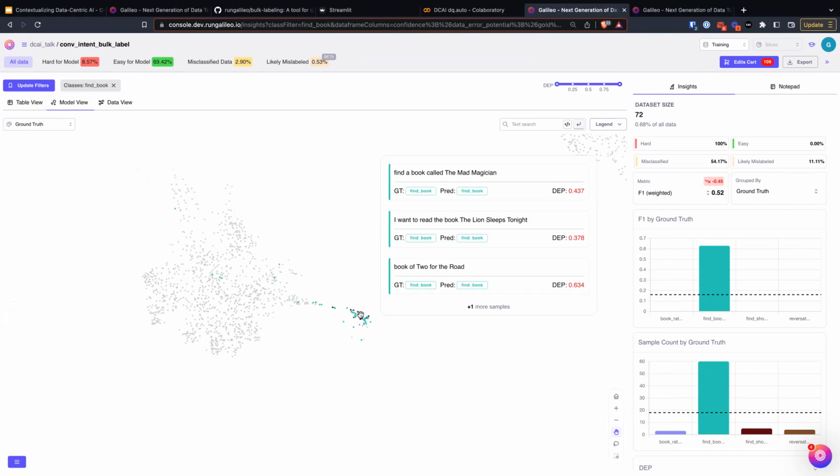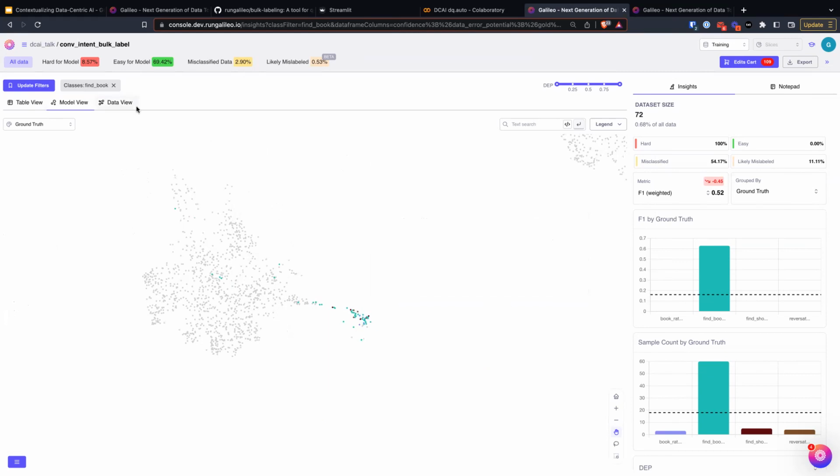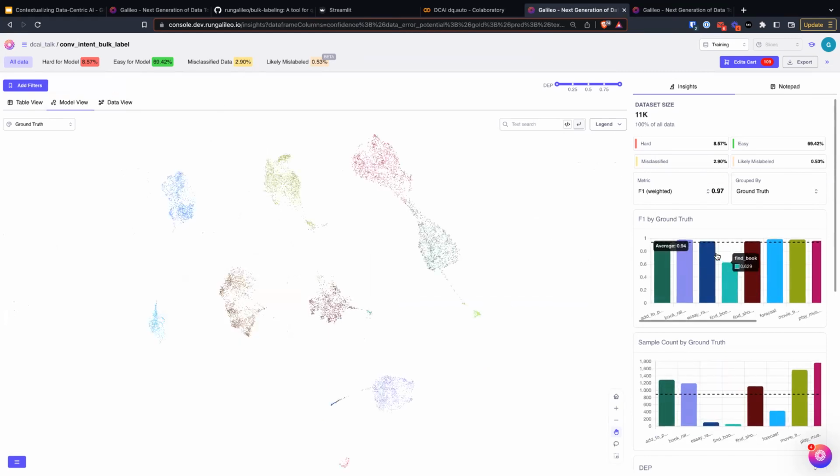Or if you think that this is important, you're going to need to grab a lot more samples from this class, because you can even see right here, way fewer samples are in this class than a lot of your other classes.